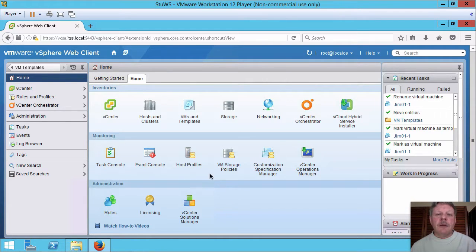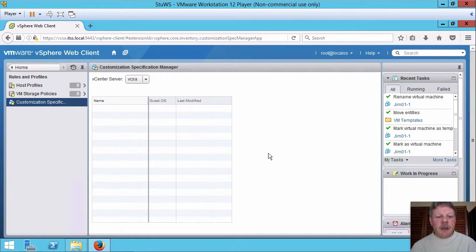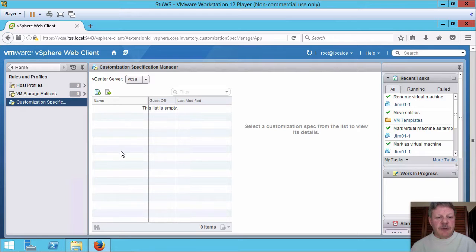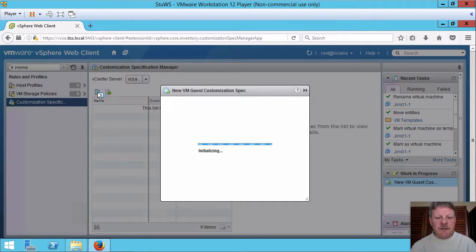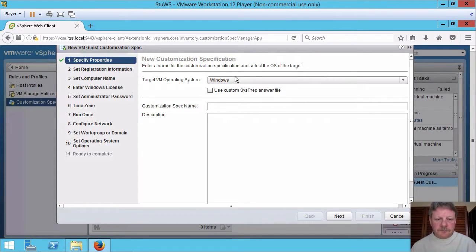I'm already on the home screen in Virtual Center Server. I'm going to pick on Customization Manager. And that's going to come up and show me that I have basically nothing here. So we're going to create a new script. So I'm going to say, okay, let's create a new specification. And that's going to start up our typical wizard that we're going to go through.